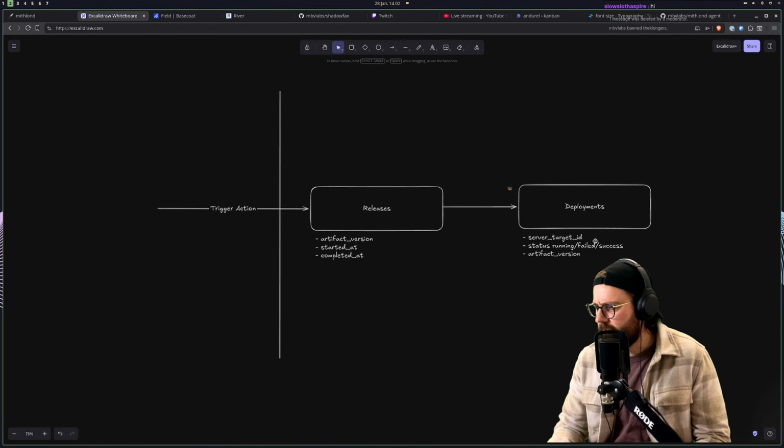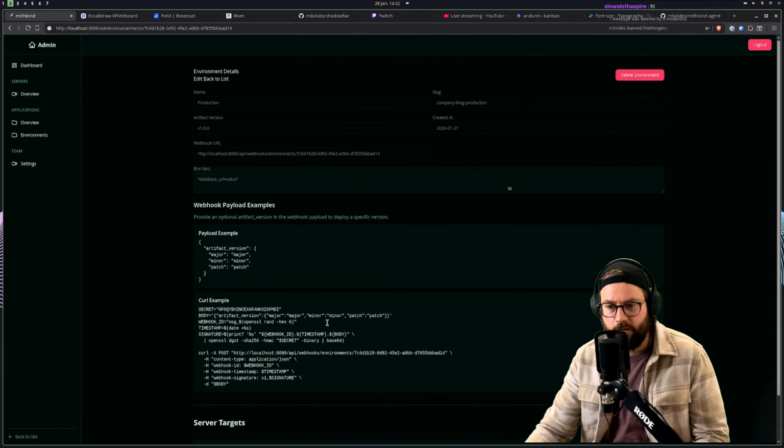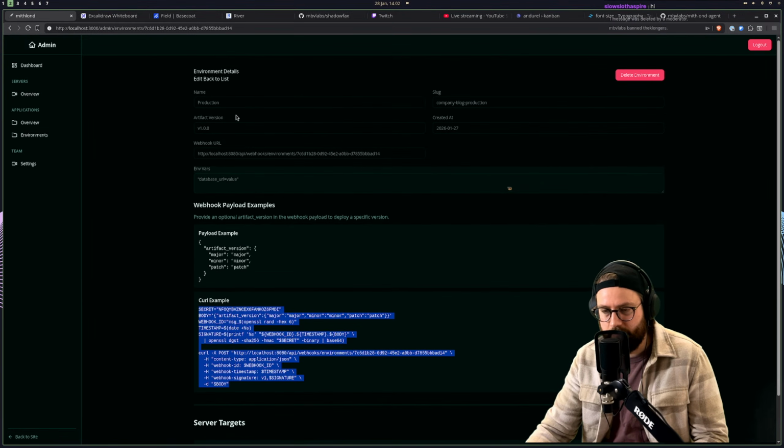It will literally only be targeting the version. And then behind the scenes we would create the release and create the deployments based on how many server targets that environment has. So all the webhooks are specific to an environment. I'm also considering doing one webhook for all environments, but that's probably a little bit dangerous. So this one will be specific to this environment that then has server targets associated with it.